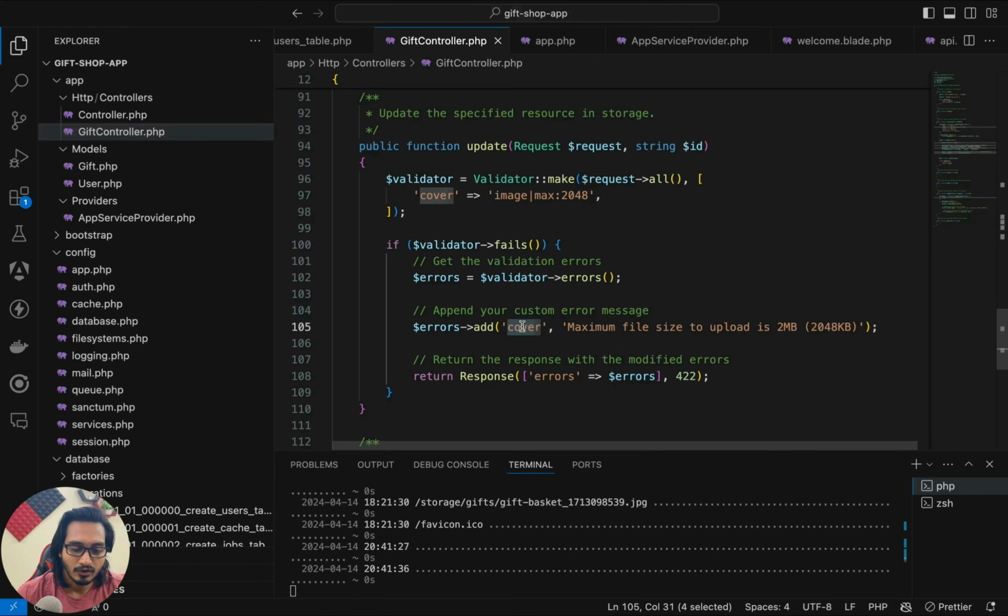There is a field called cover, since we are looking for the cover errors, right? That is why I'm just passing the same field here. It will take that and append this particular error to this errors list. Finally, I'm returning the data if there is any error.